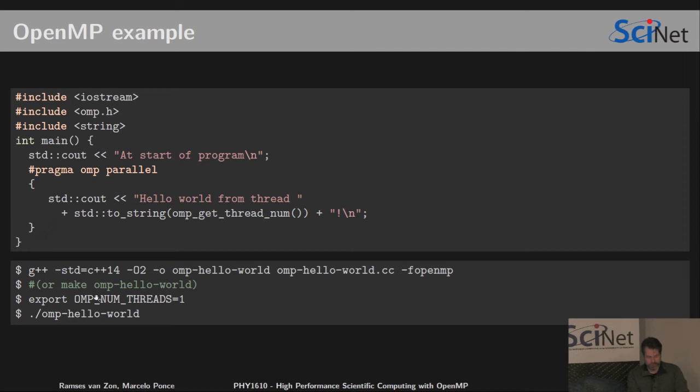Then we're going to export OMP_NUM_THREADS to 1. That means that we'll want to use only one thread. So we'll want to see what happens if we don't do parallelism, but just run the code in serial first, and then we can run it with ./OMP HelloWorld.